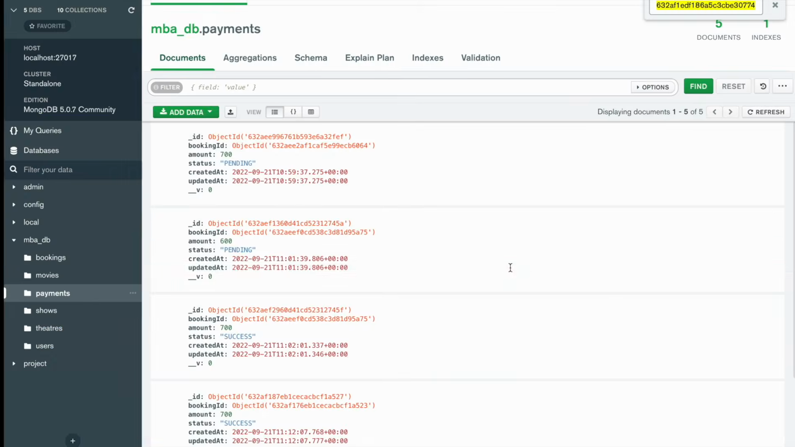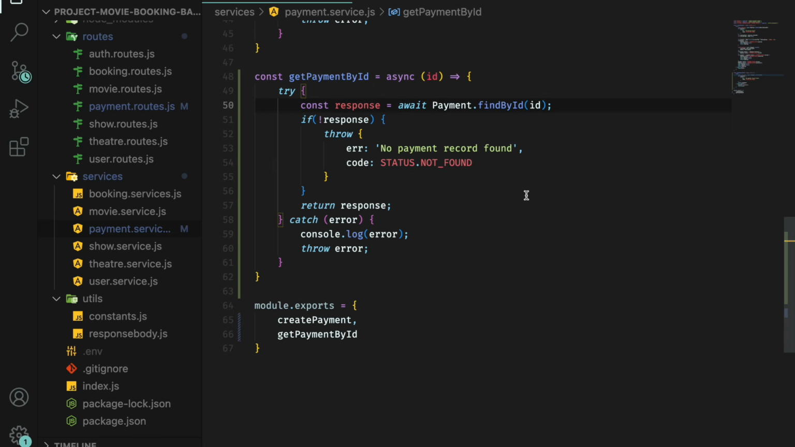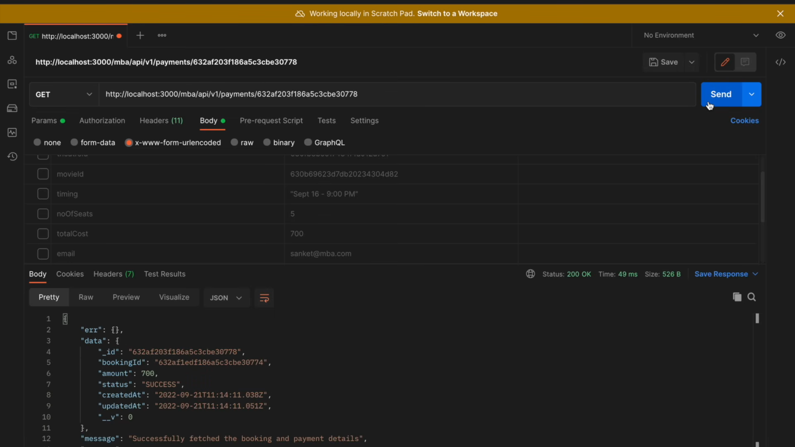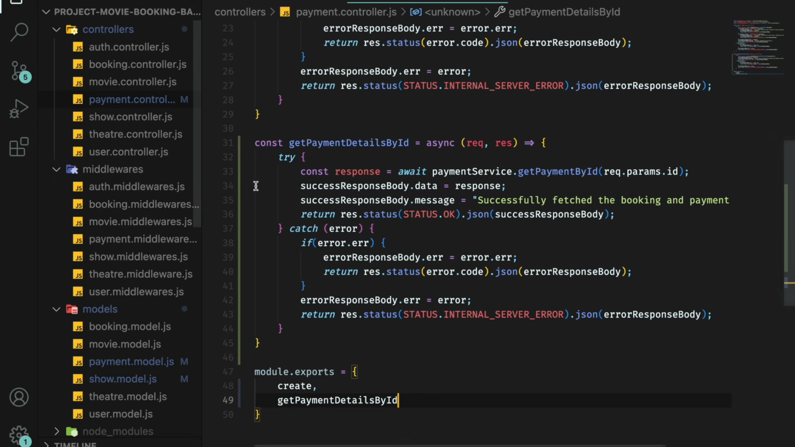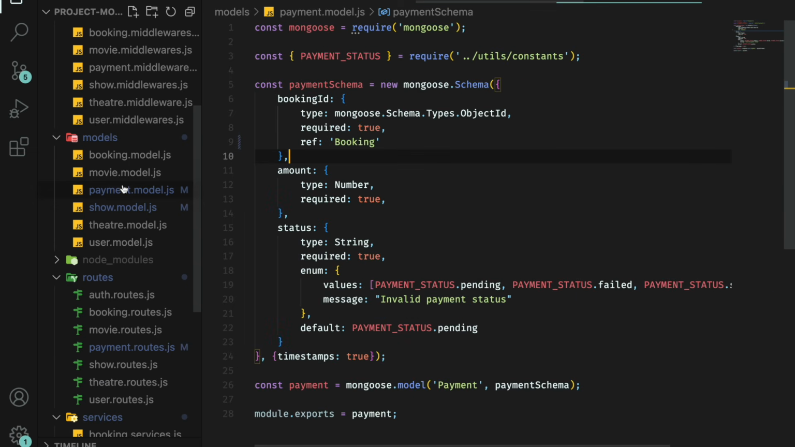For the timing, let's do one thing. For debugging purposes, let's try to even remove populate altogether. Let's see what we get. And also let's check in the controller. Yes. Let's send it. Okay, now we are getting the payment details. That is working. Let's see. We're having a booking ID.